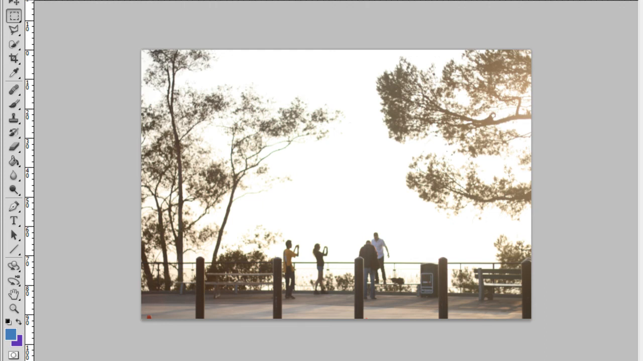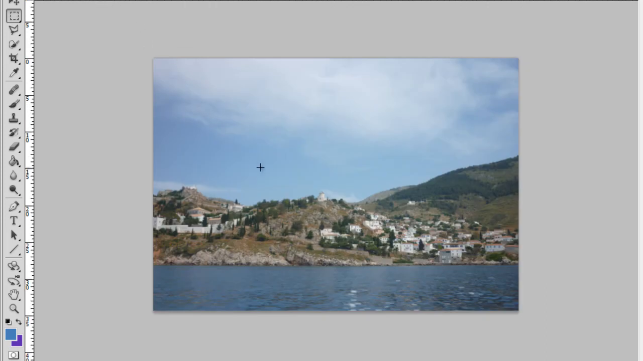Now, that's what I wanted to talk about in this tutorial. In the next tutorial, I'm going to be coming up with tools that you can use to actually edit those histograms.